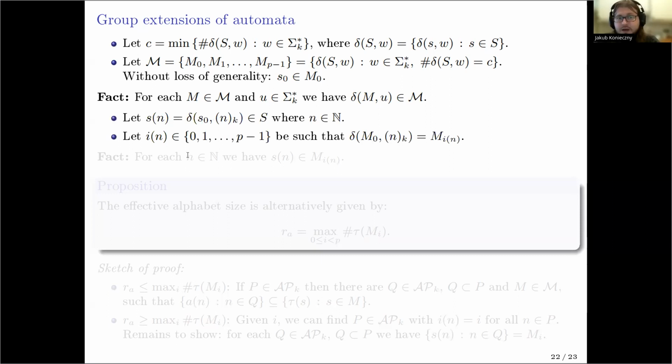Now let me denote by S of n the state that's reached by our automaton after reading n on input. And let me denote by I of n the index of the set Mi such that if we apply the transition function corresponding to n to M0, we get Mi. And this is all set up so that the nth state belongs to the nth minimal set.